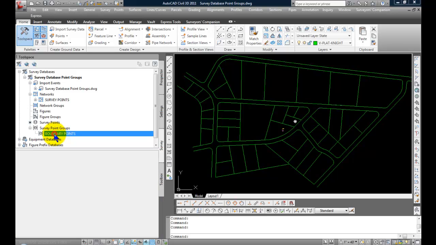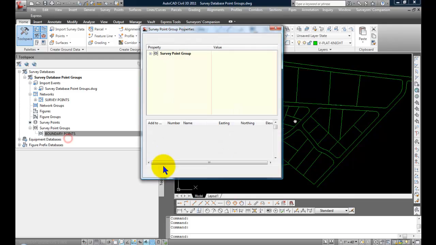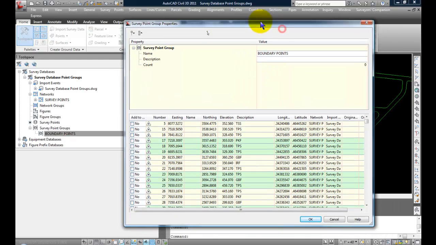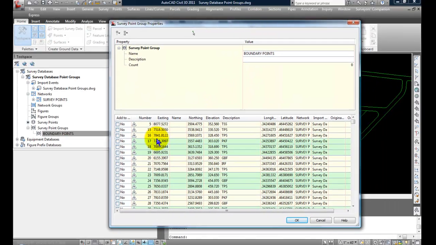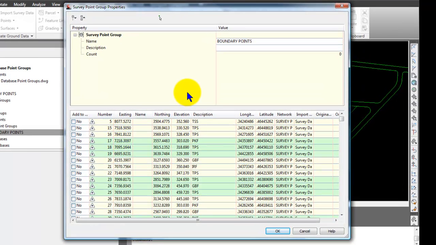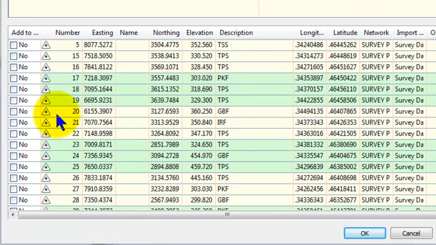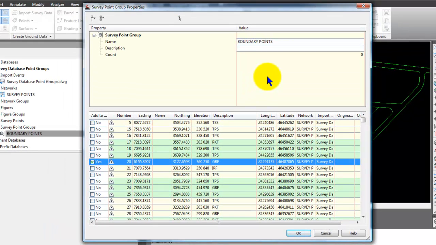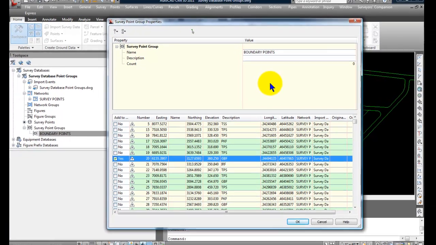So anyways, I'm going to go back to my boundary point survey point group that I created, and all the points that are in this database show up as available to add, and basically all you do, and I'm just going to pick point number 20, which is GBF for granite bound found, and you simply click yes that you want to add that into this point group, and when you pick as many as you want, click OK, and those points will now be populated in the boundary points survey point group.